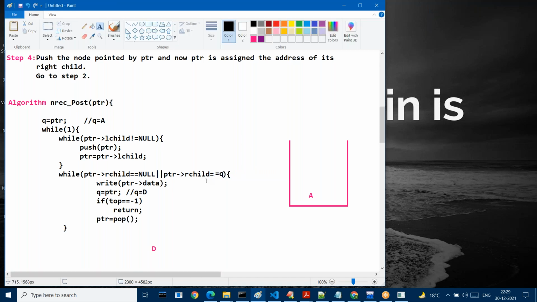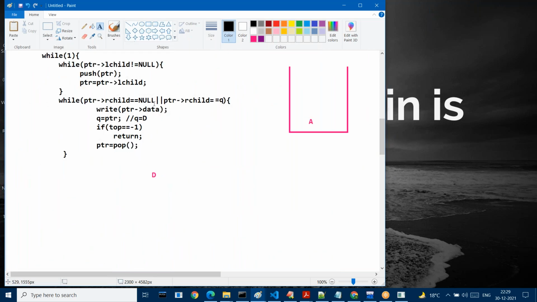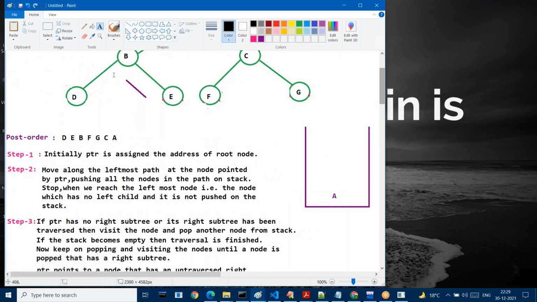Now what I'm checking, PTR arrow R child. What does it mean? Sir, PTR arrow R child, you observe here, it is E. And what about your q? Q is D. Are they the same? They are not the same. That means this while loop is not entered. What does it mean? Sir, for the node B, neither does it have an empty right subtree, nor has its right subtree been visited.